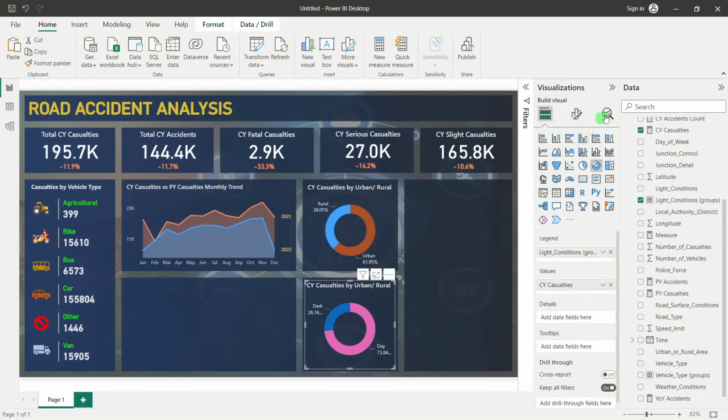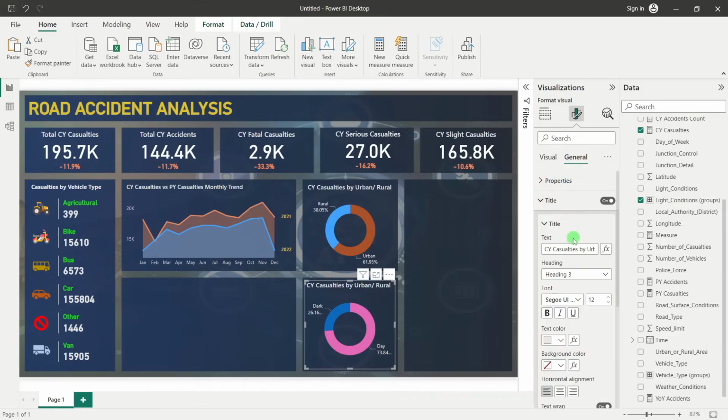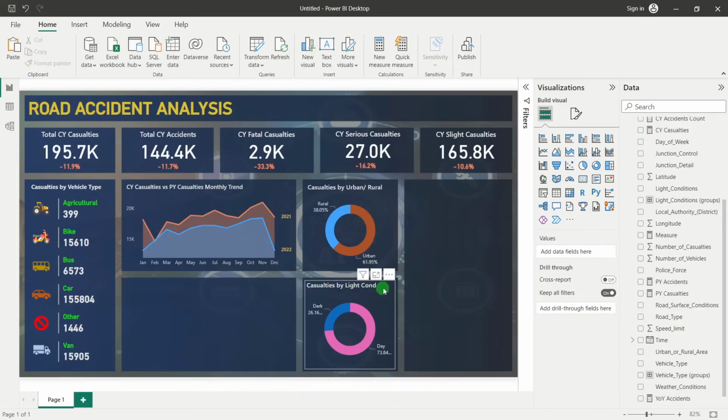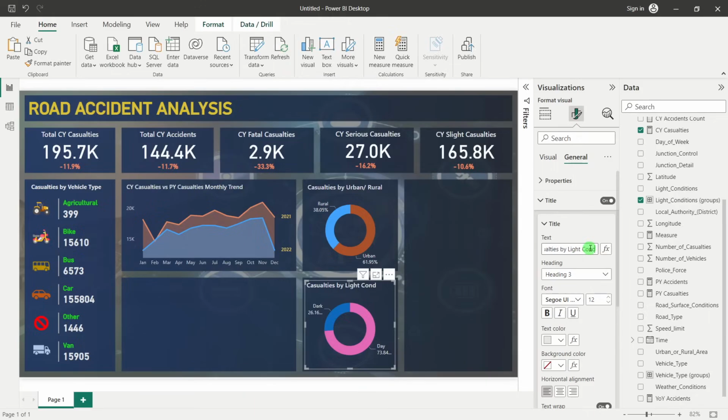All right, and we have to change the title as well for this. Go in general and change the title to casualties by light condition. Just we will remove the current year. We don't want to show CY. We'll remove it. Similarly from here as well we will remove the current year. All right, so casualties by rural area, casualties by light conditions. So I'll change the title to light conditions.